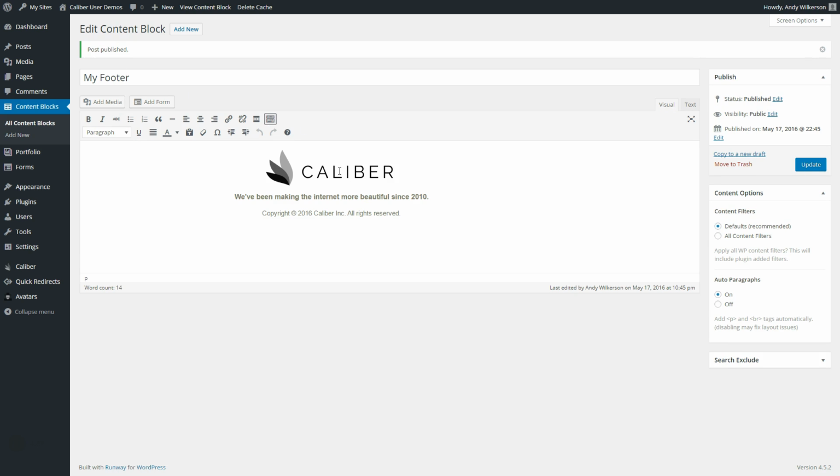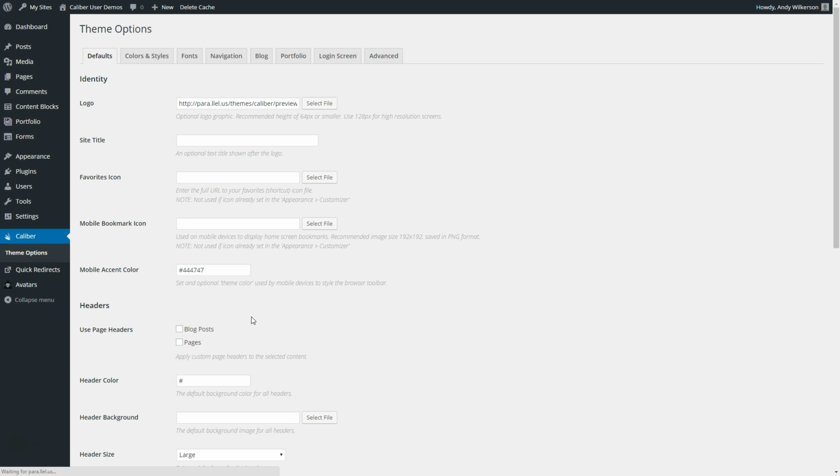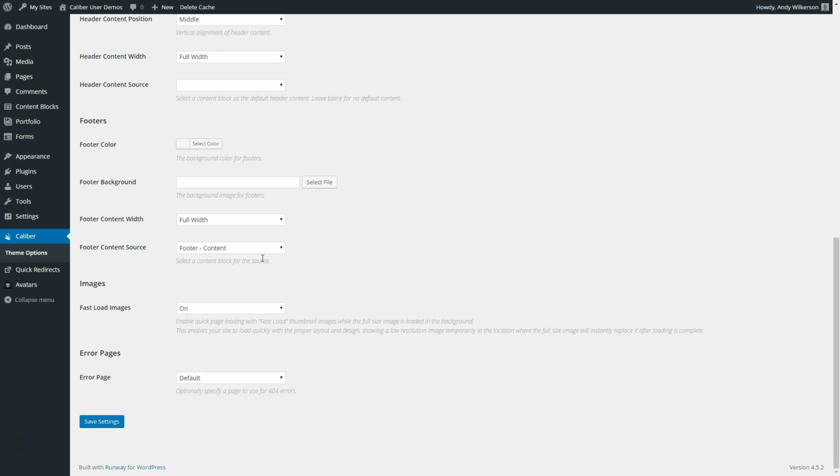It's called my footer, and it has this content, but it's not set to show anywhere. It's not assigned to any area. So what I want to do is go back to the Caliber theme options. I'm going to go down to my footer. And for the footer content source, I'm going to select my footer. There it is. That's what we just did.